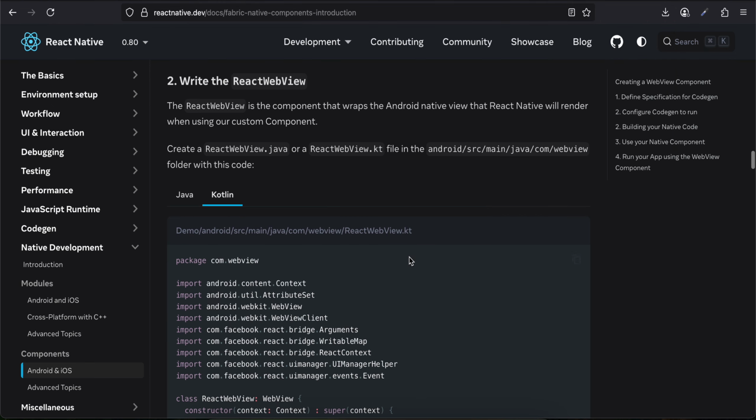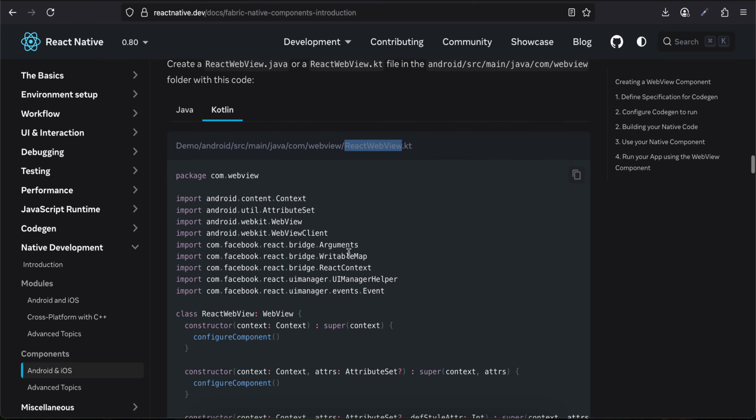Then we need to create this particular file, but in our case it will be named ReactMyCamera. This particular file is the main implementation logic, so we can't really copy paste code from this file.